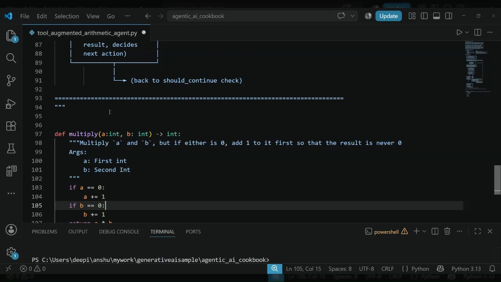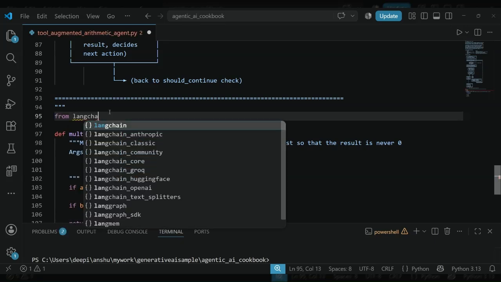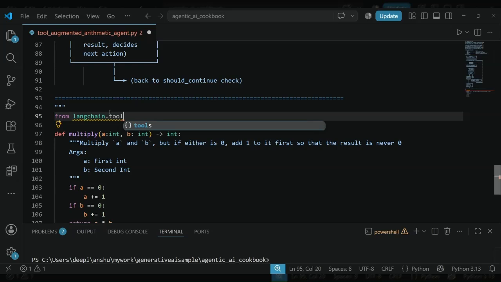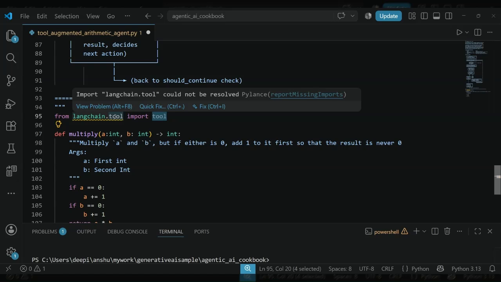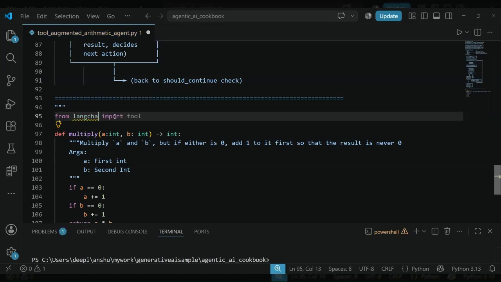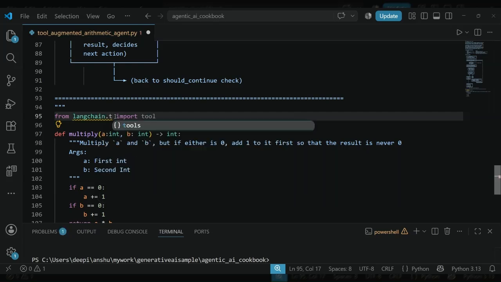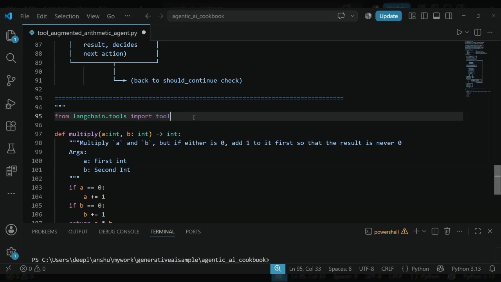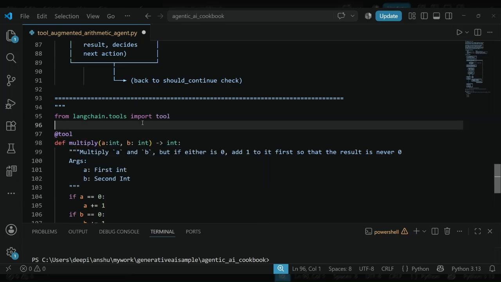We will import an annotation from LangChain, that is tool. So let's import it from langchain.tools, import tool. All right, now we have the tool in our scope. We add an annotation here as tool, and this makes it a tool. So what difference does it make?